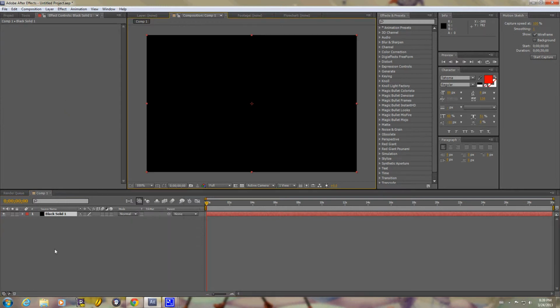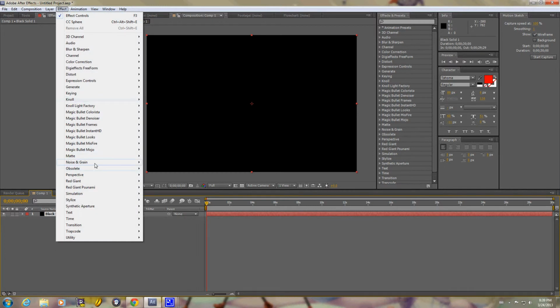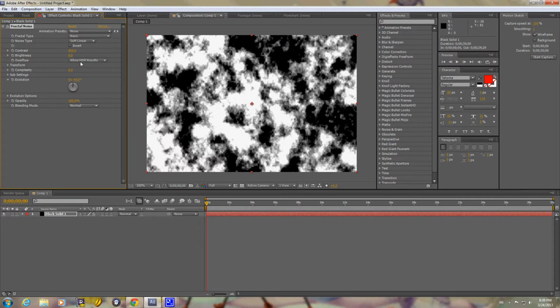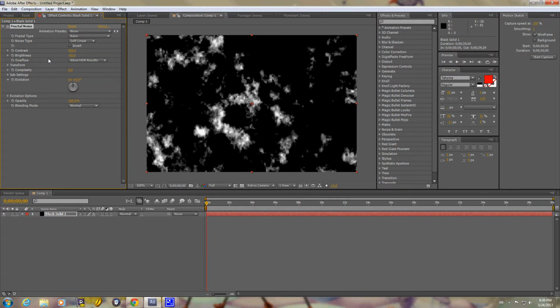Anyway, we're gonna create a new solid. Actually, this one, go ahead and effect, noise and grain, fractal noise, basic linear soft, contrast way up, brightness way down. Complexity is good, subsetting is good.